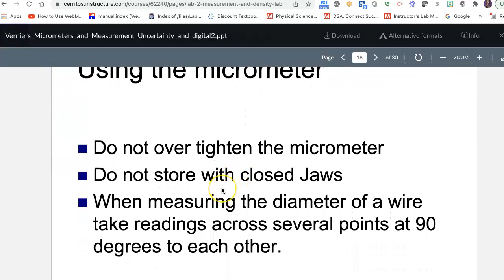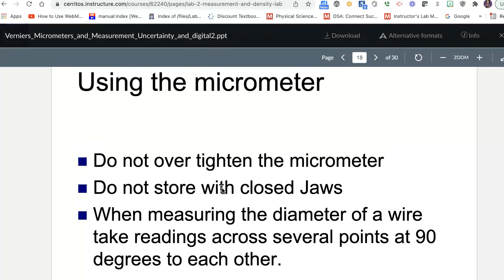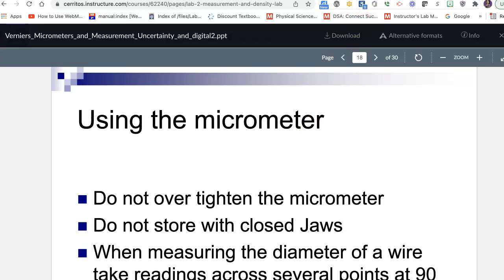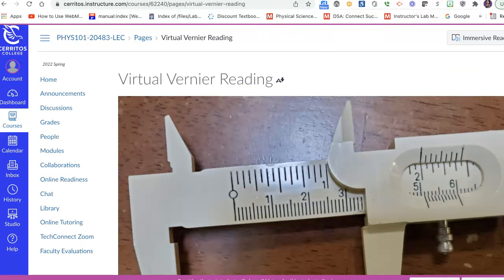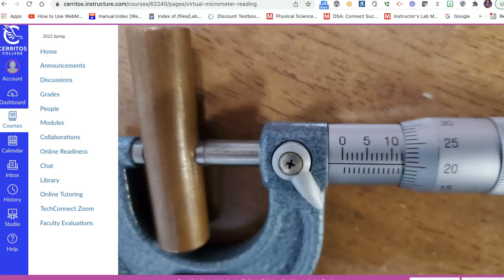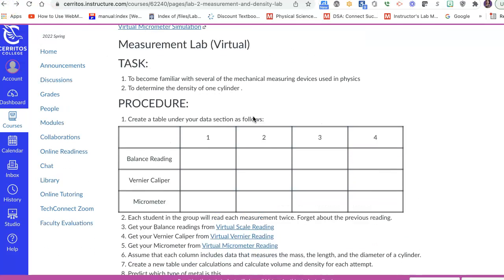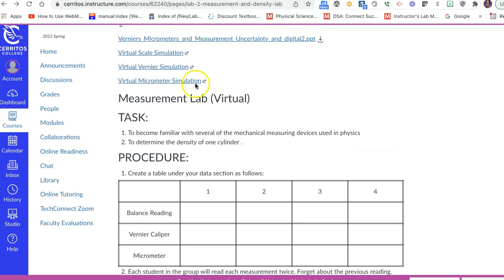Of course, here we are talking about actual micrometers that you're going to use in the lab. Do not over tighten the micrometers. Do not store them with the jaws closed, and many things related. I don't want to go over this. Okay, let's go back to the micrometer: you are going to repeat the measurement twice, and your partner is going to repeat it twice. Also for the scale, I will show you more readings, like the virtual one.